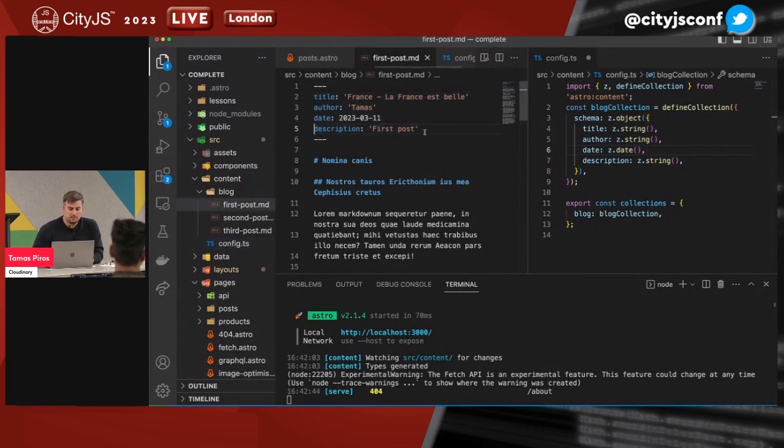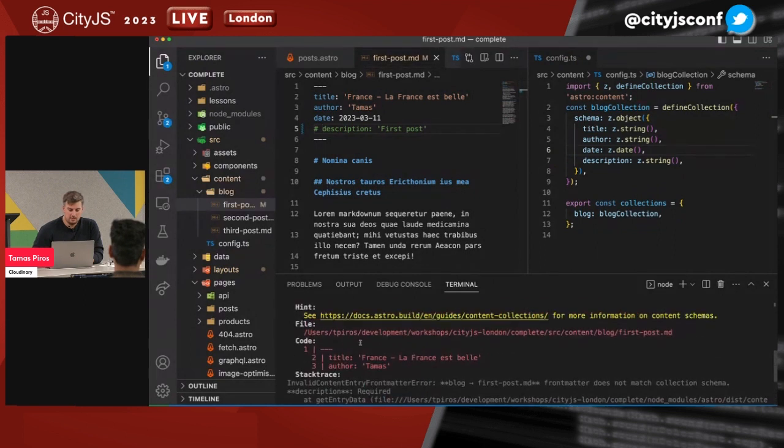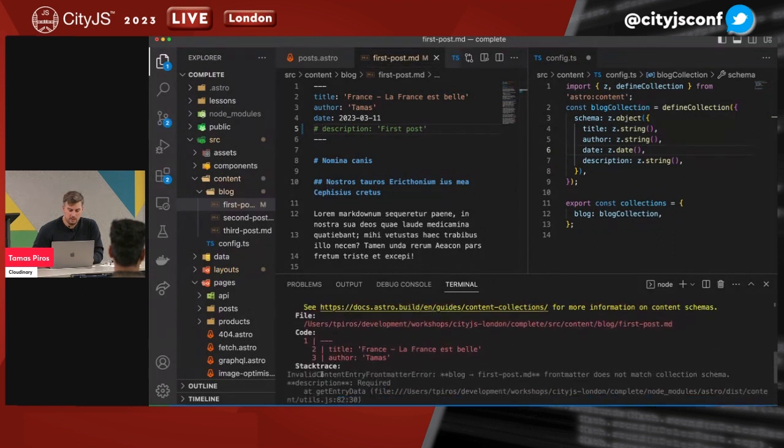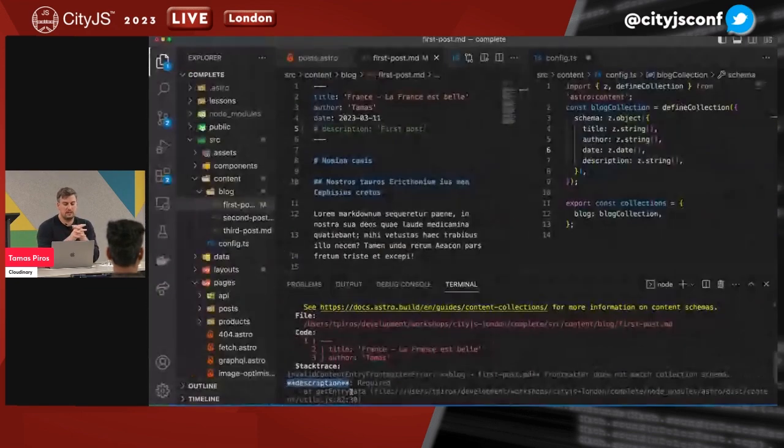But let's say that maybe I forget to add this, then I'm going to get an error that says there is an invalid content entry format error. It says it doesn't match your collection schema, because the description is required. Maybe that's very hard to see, but it is there. So once you build a schema, you need to match that in your Markdown files.